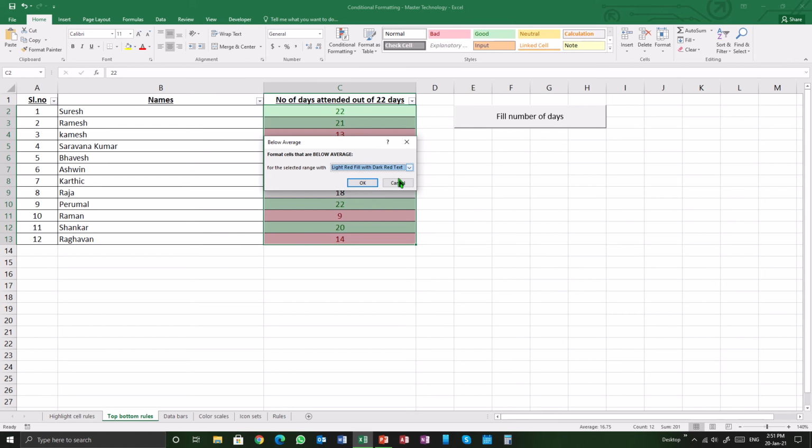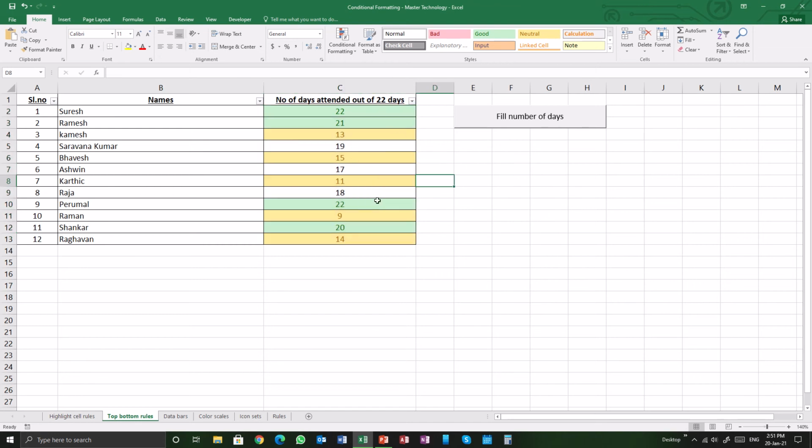I will put Below Average in yellow color. Those 4 are left over, and the values below the average level are highlighted in yellow. Excel found them out and automatically highlighted them. So that's all about Top/Bottom Rules.